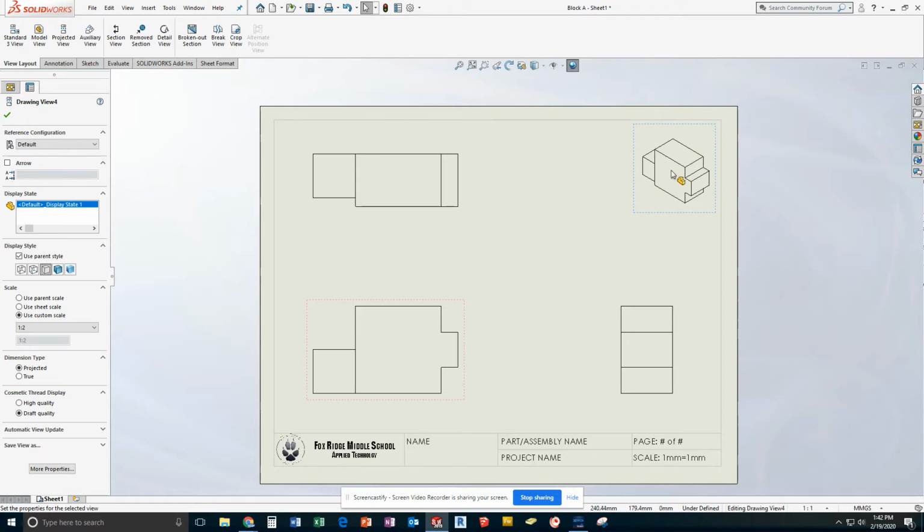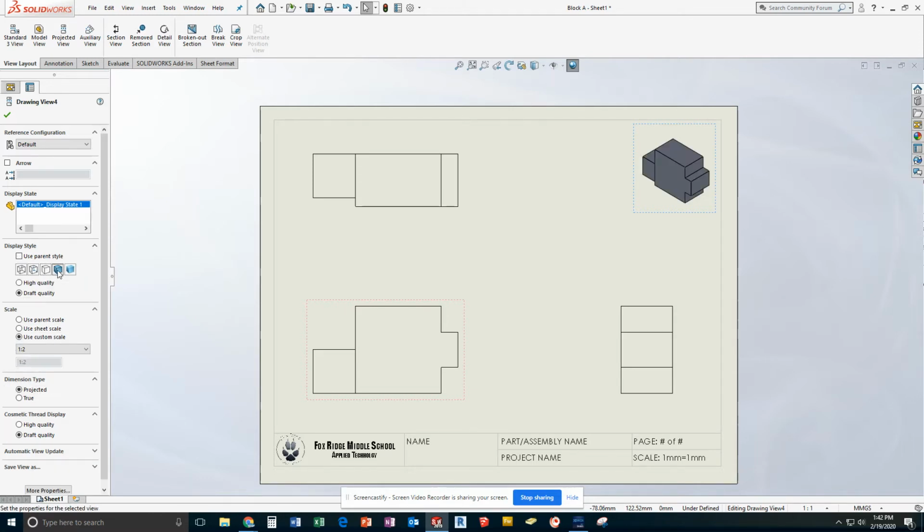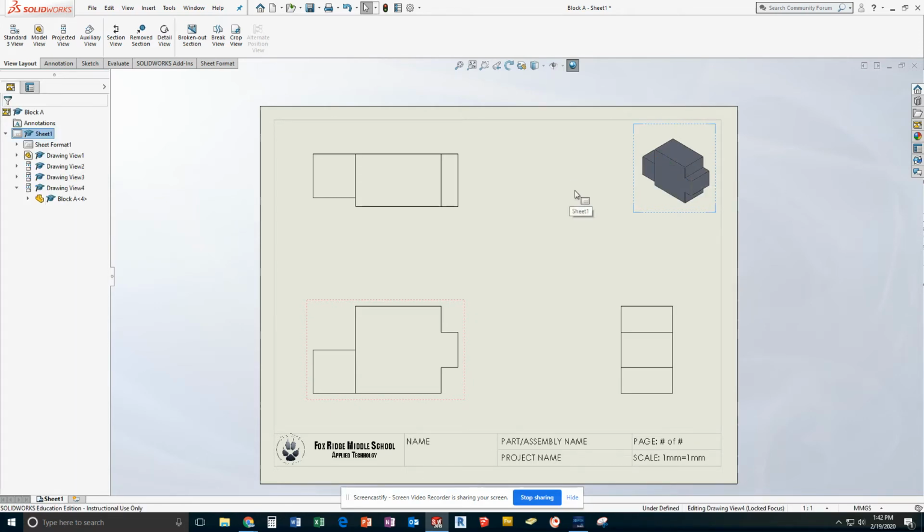Okay? The other thing I'm going to do is I'm going to change the style. Currently, it's at Hidden Lines Removed. I want you to change it to Shaded with Edges, so it looks like this. Okay? Truly, what this view is, it's just a pictorial type view, and we put it in the upper right-hand corner. There will be no dimensions on it. We're not going to do anything else with it. We're going to leave it just like this.